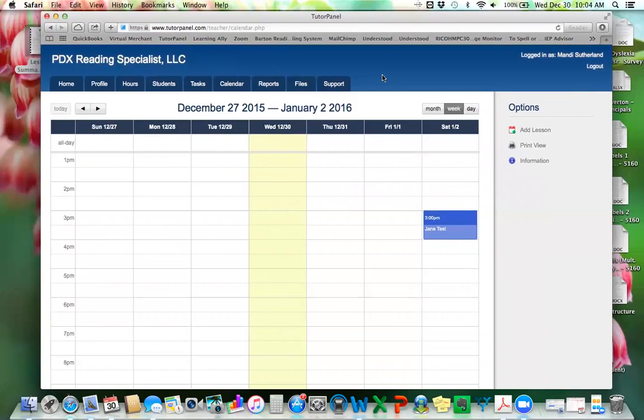So we're hoping that this system really improves communication with parents so that they're feeling more informed and more involved regarding their students' progress, making things easier for you in terms of submitting invoices, tracking your schedule and your students, any contact information. All these things should be and will be included within this.